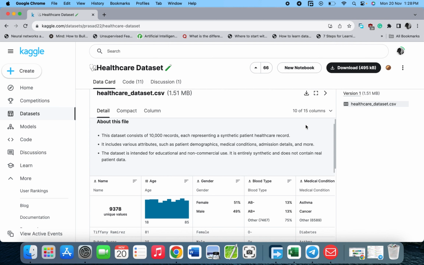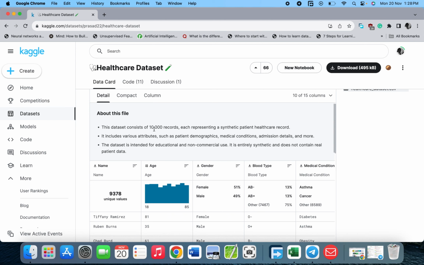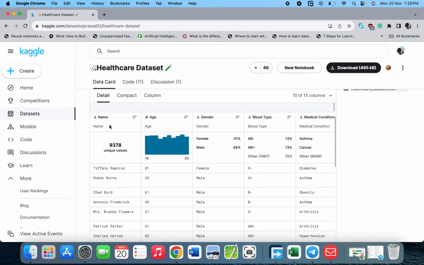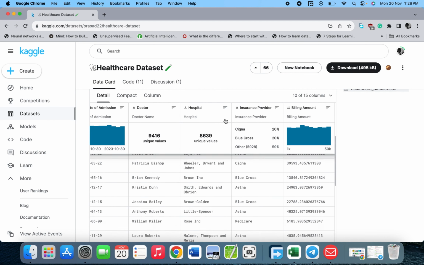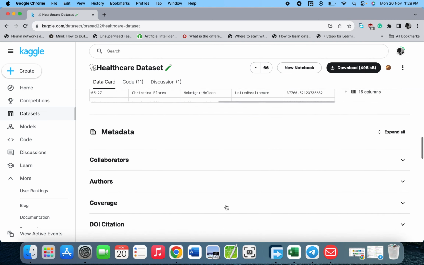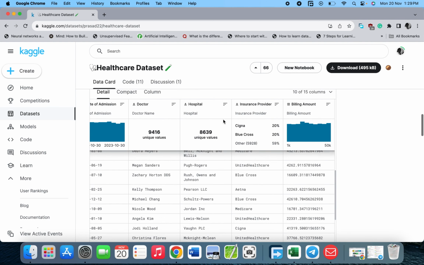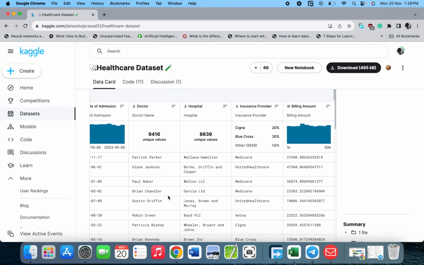So here we have the dataset with 15 columns, and it consists of 10,000 records. So this dataset has 10,000 records. You have the name, age, which are the columns, or the features. Kaggle gives you a header, or the head of the dataset. So at a glance, you can see the records here. If you want to download it, go ahead, and if you don't want it, you can search for another dataset.